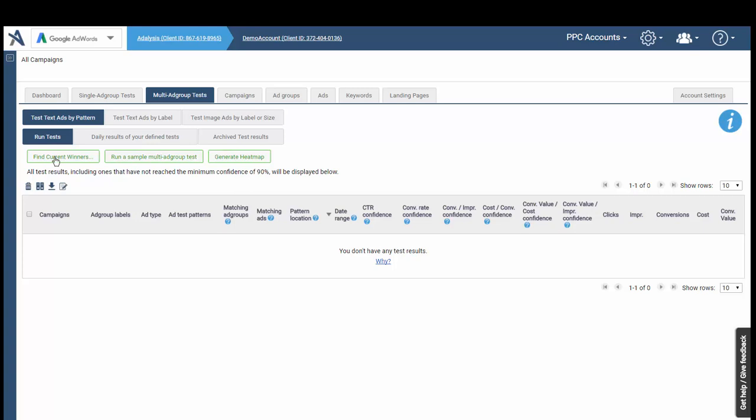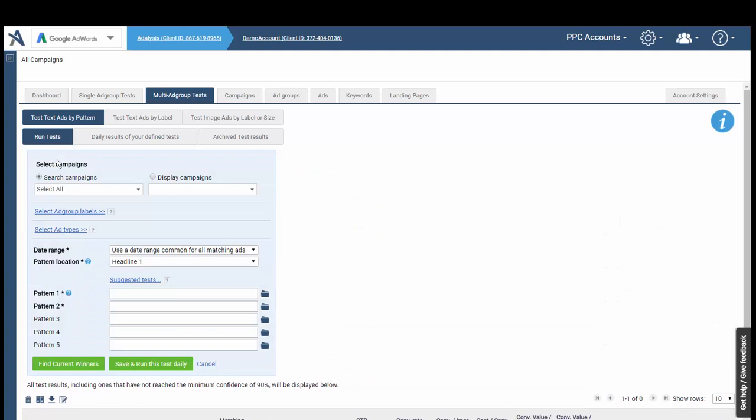So to get started, just click Find Current Winners. Now you're going to pick where this pattern exists, in search or display campaigns, and then what campaigns it is in. So you could select an individual campaign, or all campaigns. You can search and only choose the campaigns that meet that search criteria. So we'll just start with everything here.